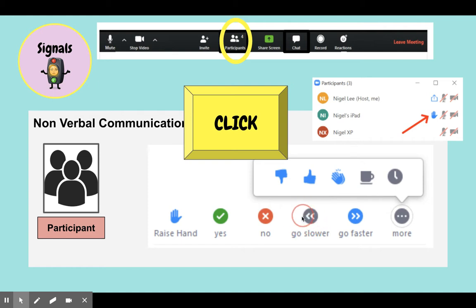You can use this with any presentations as well. If they're ready and they're like, you know what, I'm ready to move on, they can alert the teacher to go faster. And then there's even this more button here. Here's more of those: thumbs up, thumbs down, clap. This means you're clapping, like applause. This would be time for, geez, I think it's time for the coffee break or lunch break. And then, of course, maybe an icon for can we check the time.